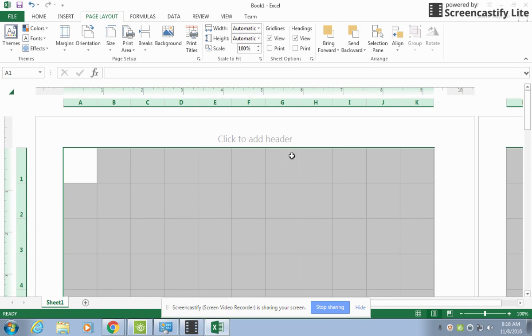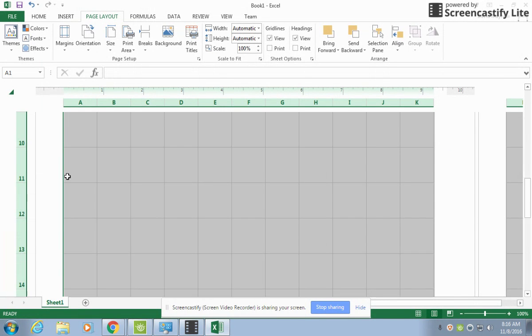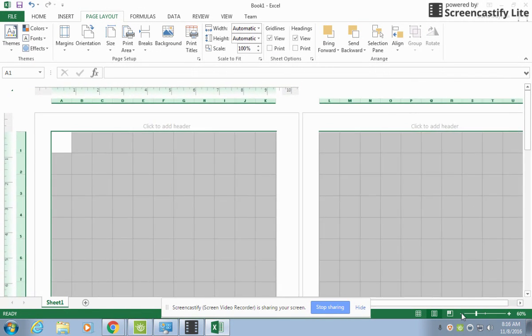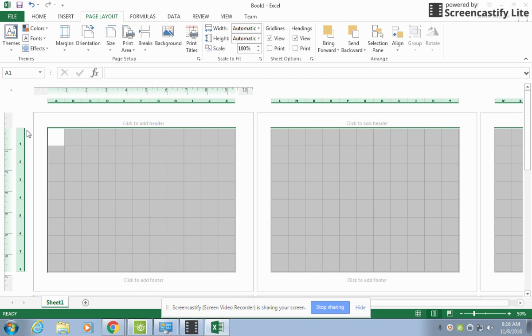All right, so now we got our boxes, which we should have A through K, and let's zoom out a little bit to look at it, 1 through 8. So 1 through 8 here, A through K up there.